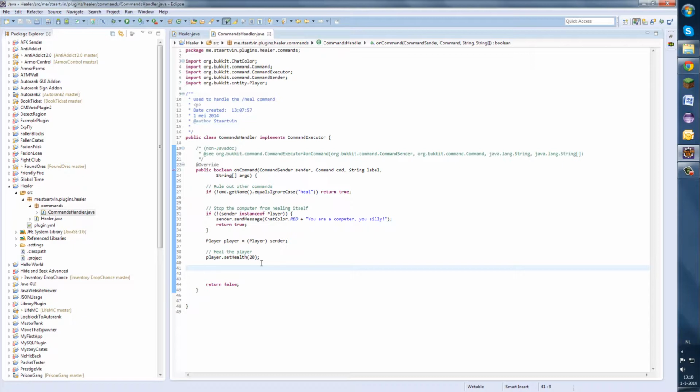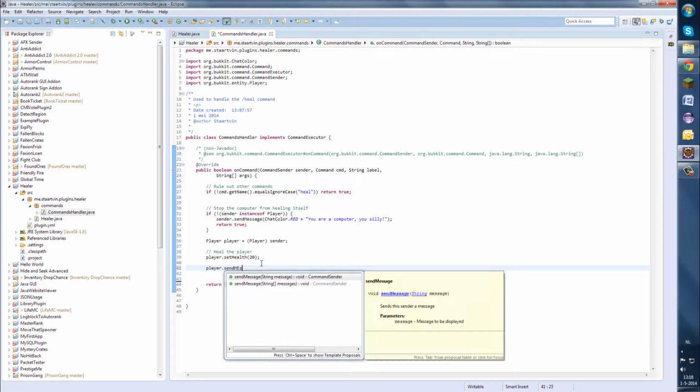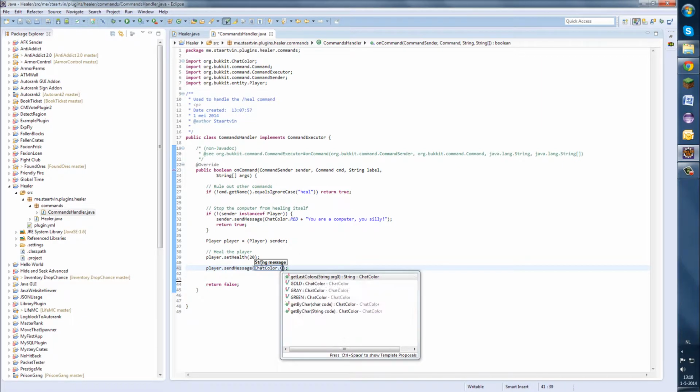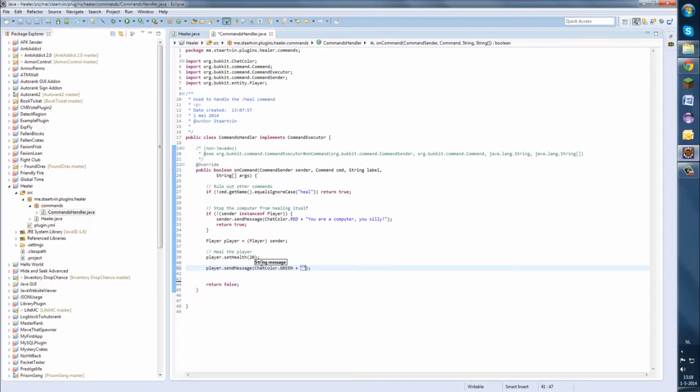And it's good to know that you healed the player, so we send the player a message. Player dot send message, chat color. Let's do it green. Red is failure, green is success. So, you successfully healed yourself. What a great day it was. And we can change this return false to return true, sorry.